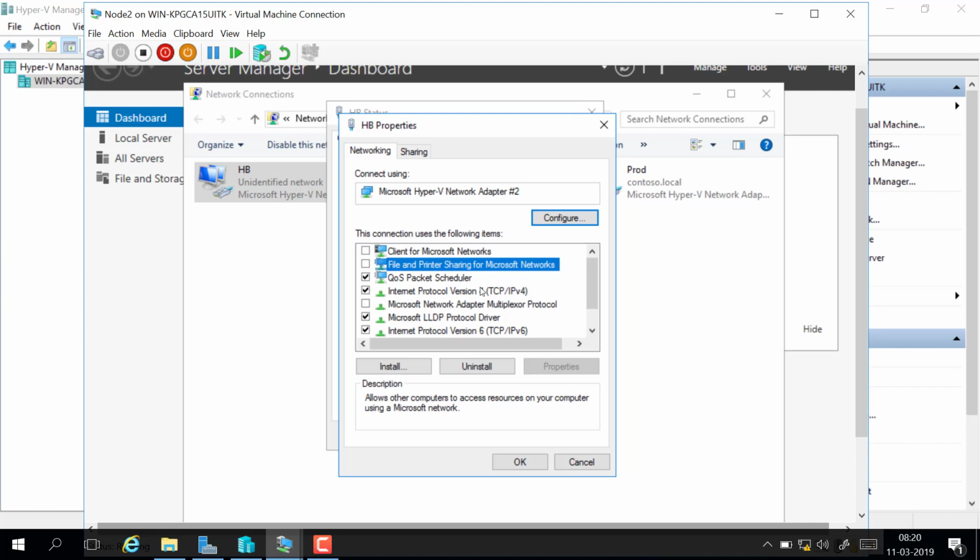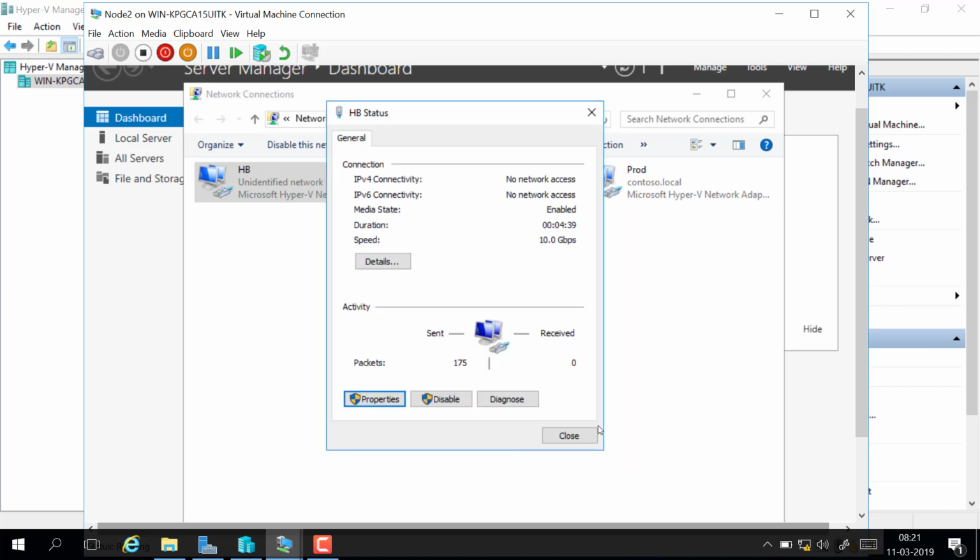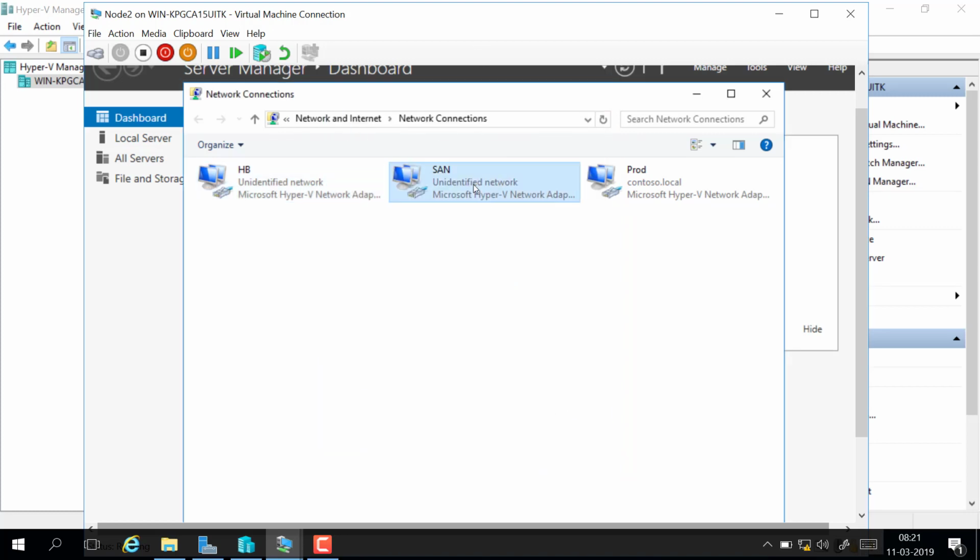Also, the new Microsoft guidance is that you do not need an IPv4 address for the heartbeat network. IPv6 addresses are supported, so Microsoft recommends that you leave TCP/IPv6 checked, and you can use the automatically generated IPv6 address. Do not worry about the uniqueness, as that IP address is going to be unique. I'm going to click OK and close this out, and same for the SAN network.